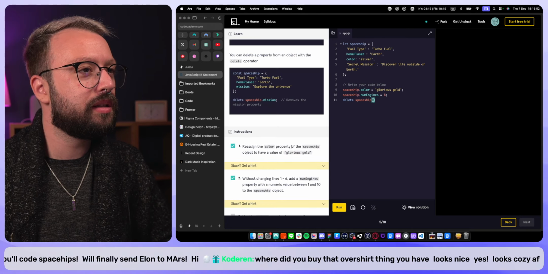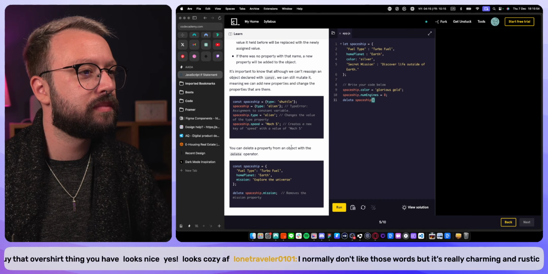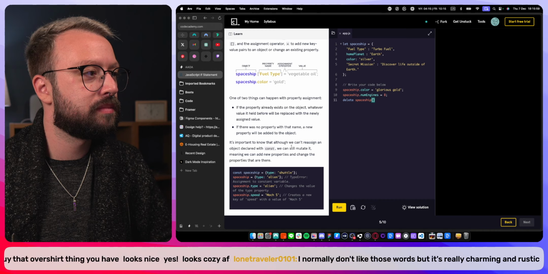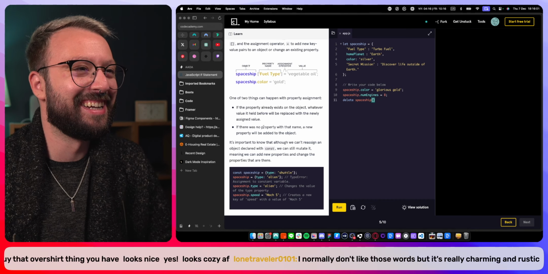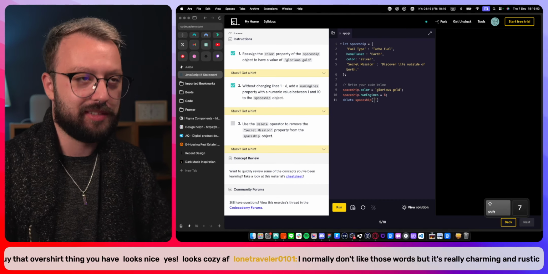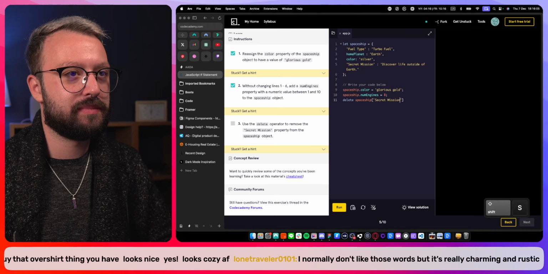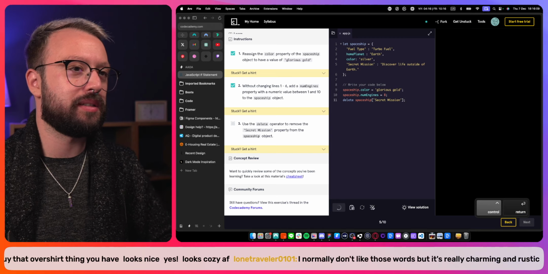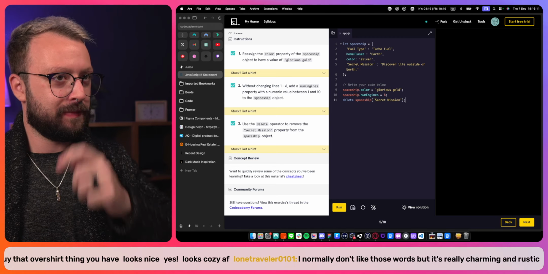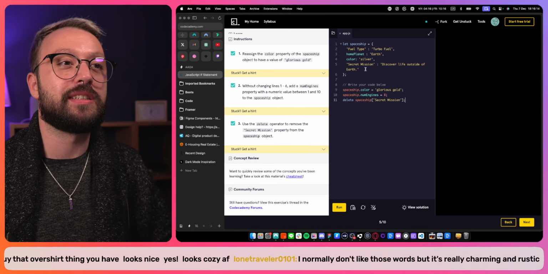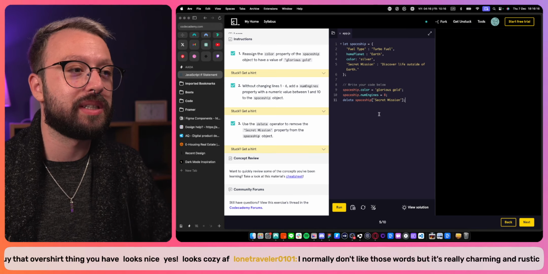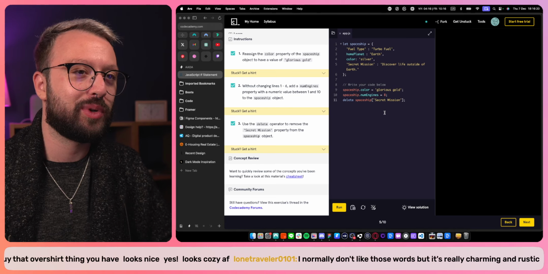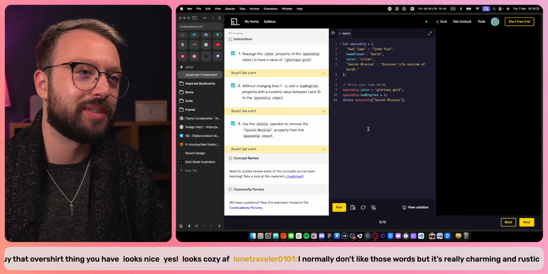Does the thing need the... Yeah, no, I agree. I agree. So they made me delete the secret mission because that way I know that I can also have a bracket notation instead of a dot notation. No.